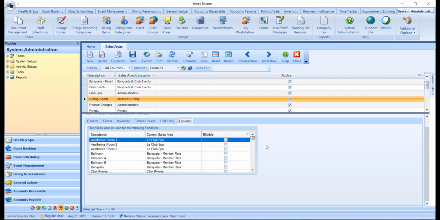Note that you can link multiple facilities to a sales area. For example, many dining rooms can be linked to a dining sales area, but you cannot have multiple sales areas within one facility. For example, a pool facility that has a pool services area, a pool bar area, and a pool appointment booking area would have to be divided up into separate facilities.